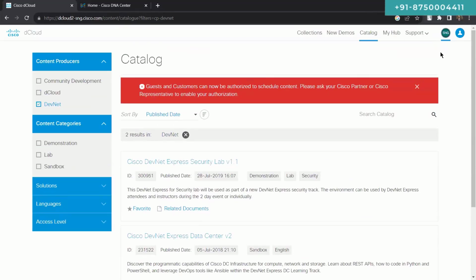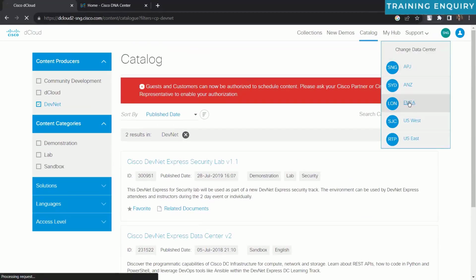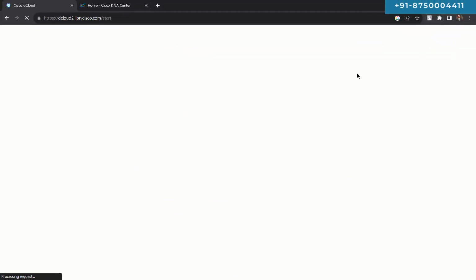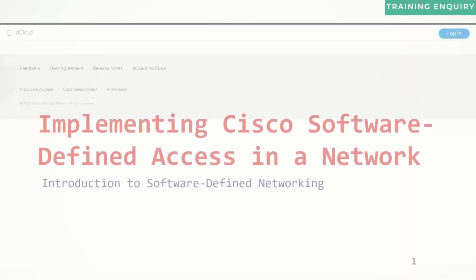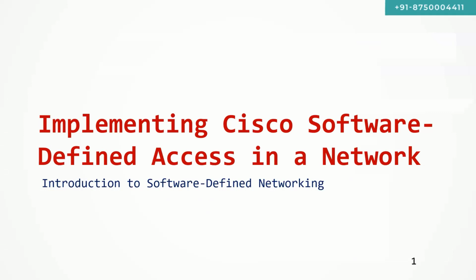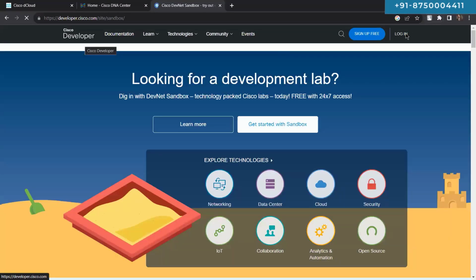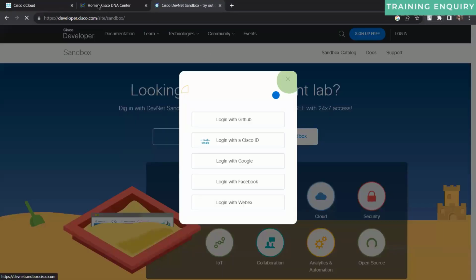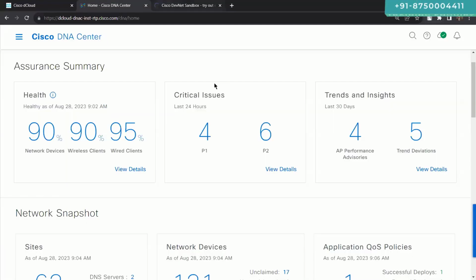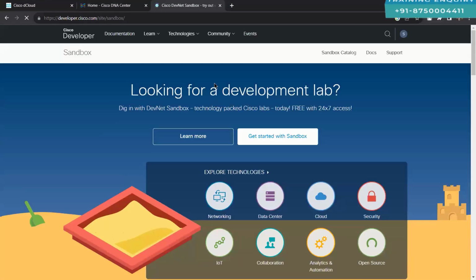In this option, in DCloud, they don't have that, but they do have the DevNet DNA Center lab in the DevNet sandbox. So just search DNA Center DevNet sandbox, and here you can log in again with your Cisco credentials, and you can explore the options as well. I'm just telling you how you can do the labs if you want to do it.